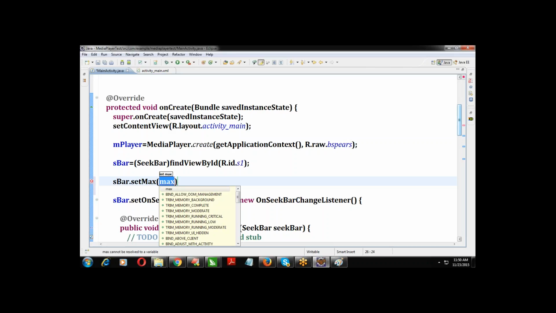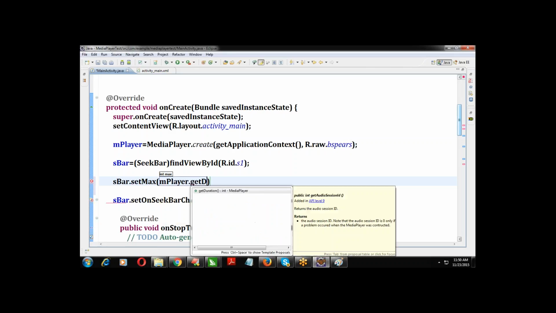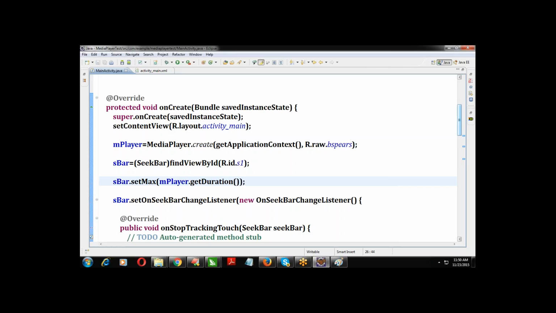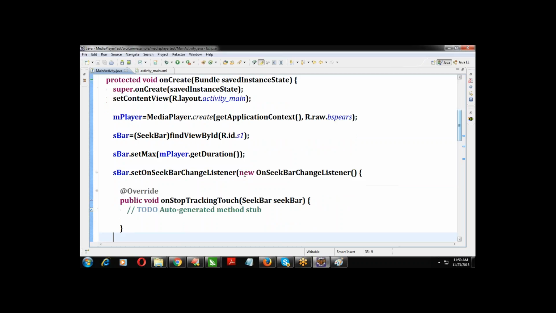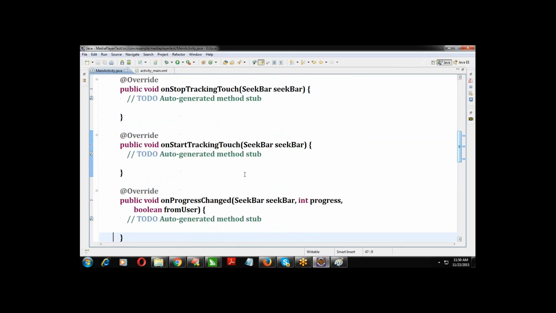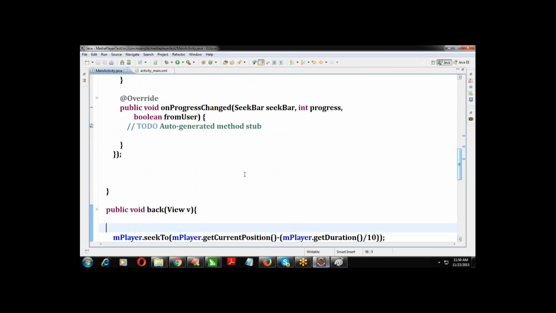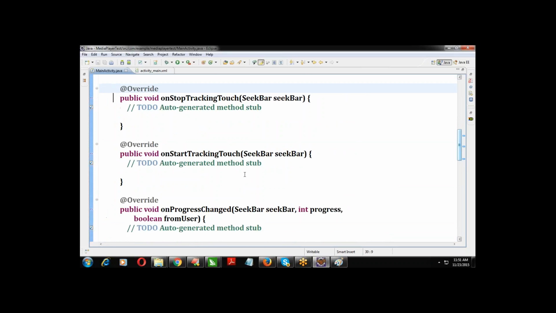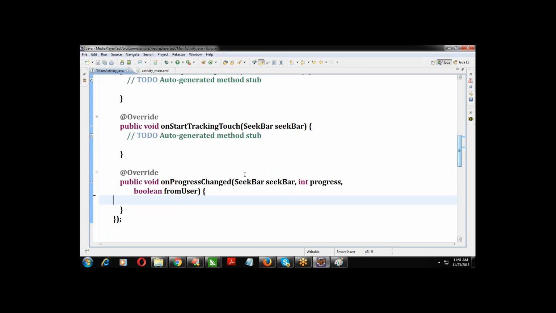seekbar.setMax of mediaPlayer.getDuration is the method. It gets the total length of the audio file; set that length on the seek bar component. Once you update the seek bar, this OnSeekBarChangeListener is going to be called. In this listener, there is a method called onProgressChange.